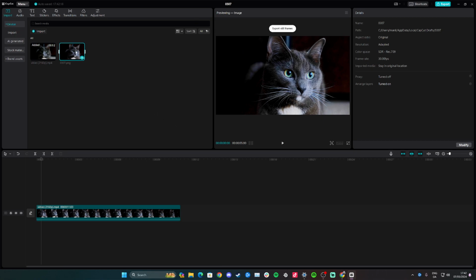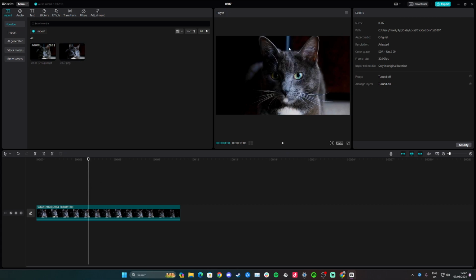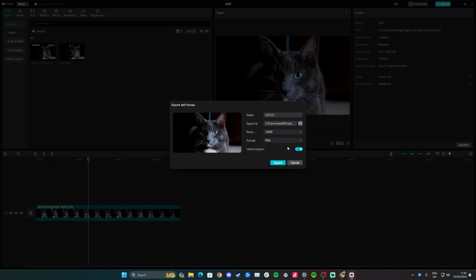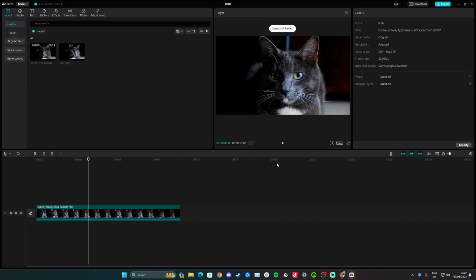And because I kept the frame, it has the picture here, but if I wanted, let's say, this frame, I'll go up here, do the same thing again, export still frame, and I'll toggle this off. Now click export, and as you can see, it didn't add this frame here. And that's how you export a frame on CapCut.